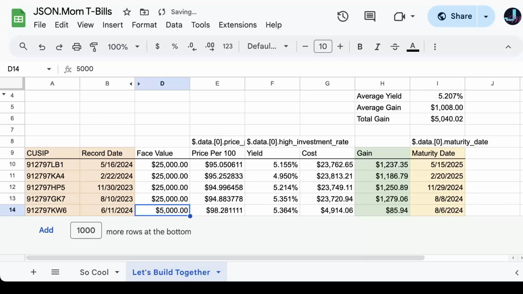In this video, we've seen how JSON.Mom can be used with a public API to enrich our T-bill ladder data, keeping us on top of our finances.